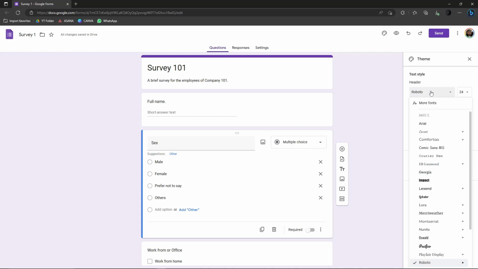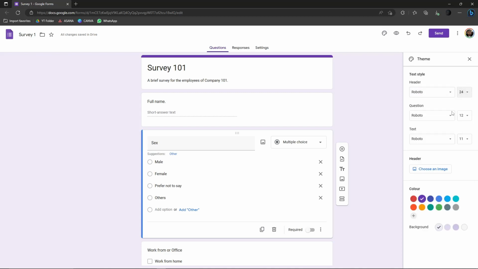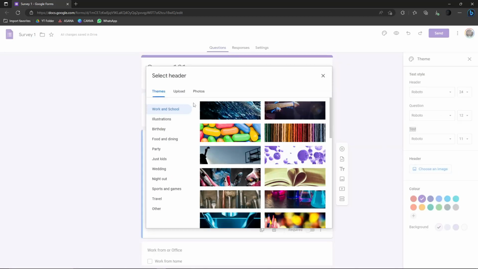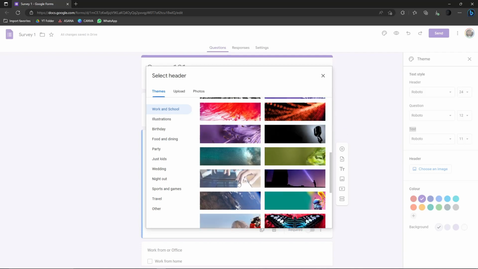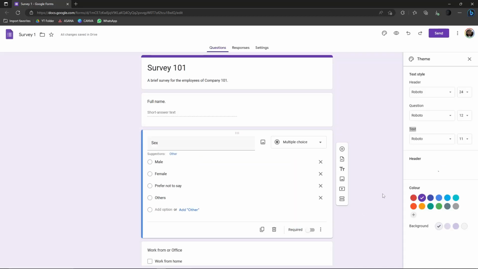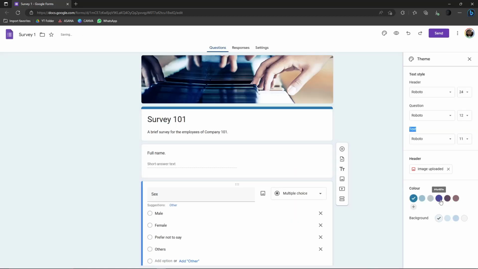You can choose your fonts and font sizes. Please take note the header is the title and description, then questions, and of course the text. For the header, we can choose an image right there, which Google Forms already has as pre-selected images. Let's just choose this one since it's going to be a survey. Now click on insert. And the color is really up to you. Let me just choose this one for it to be light.